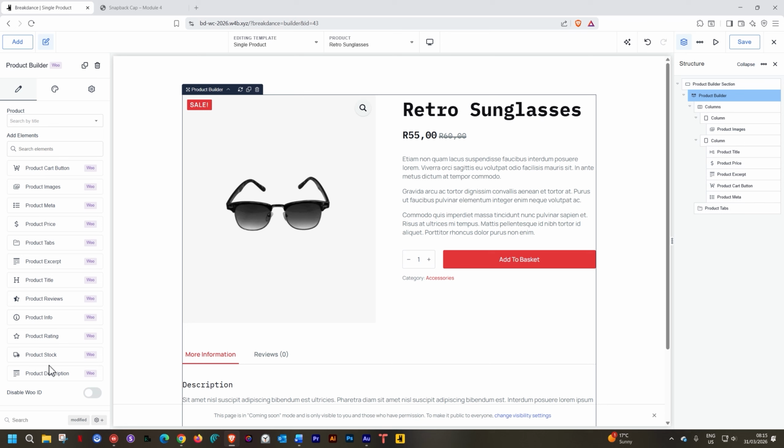The product builder and these elements within the product builder only focus specifically on the product, the price, the quantity, the SKU, all of those characteristics. The moment you are looking at anything outside that, you have to go to the main elements panel. That means you have to deselect the product builder if it is selected in your structure panel.